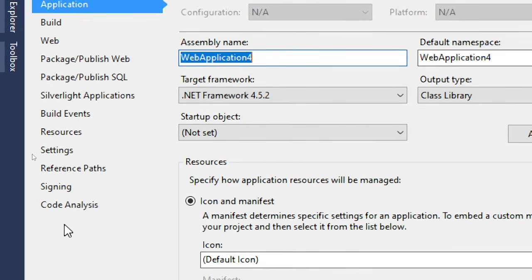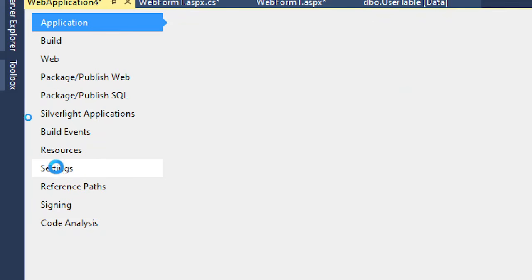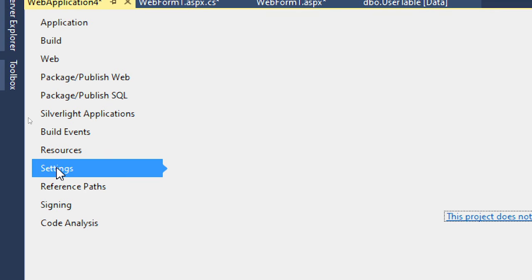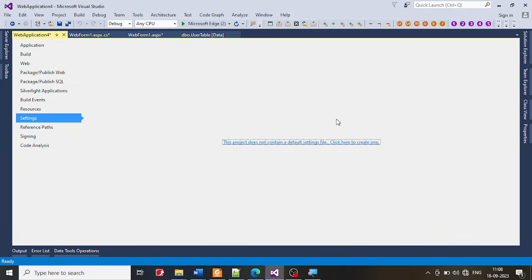So I'm going to go over here, and these are all not required. I'm going to go for Settings because I want to set something. I'm going to click on this Settings. When I click on this, Visual Studio will say that there are no settings available for this one because no extra setting has been done, but I want that extra setting. How do I do that? Just click on this. So you see an option here, click here to create one. This is what you see here, click here to create that file. So I'm going to just click on this one.